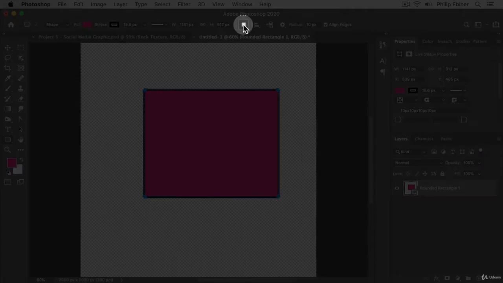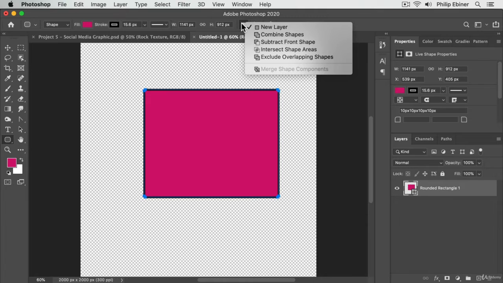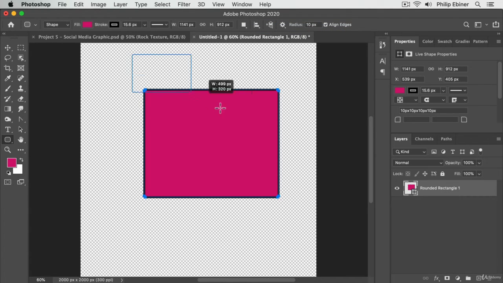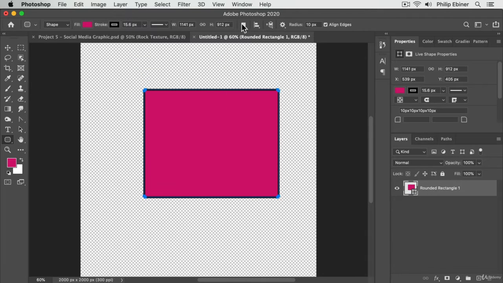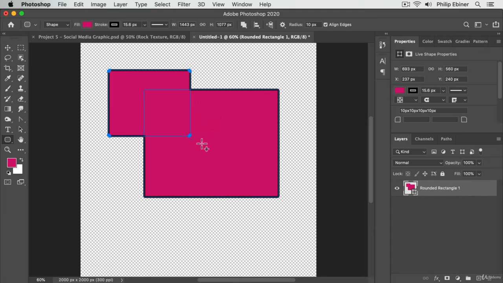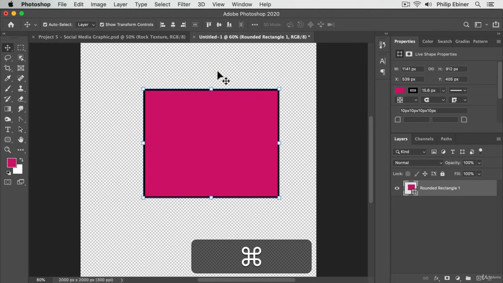The next buttons are more options. This next one is what will happen when you create a new shape. Will there be a new layer? Will it combine with the previous shape that you've created? You can subtract, intersect, exclude. Let me show you those really quick. If we create a new shape, just like so, you can see that it created this new layer. If we have it on combine shapes, you can see that it actually combines these shapes and the stroke goes around the edge. So you can create some custom shapes that way.